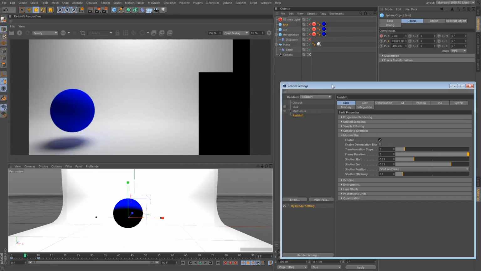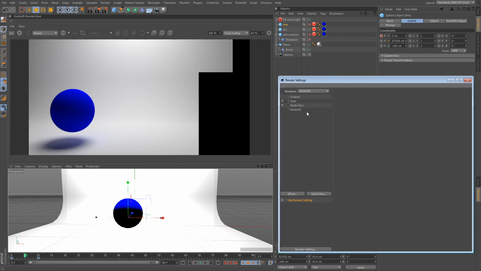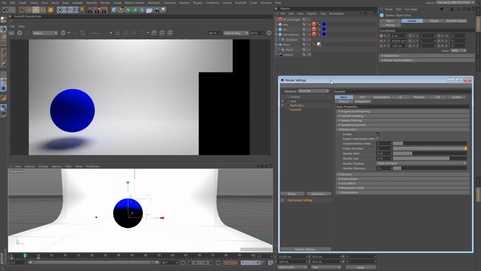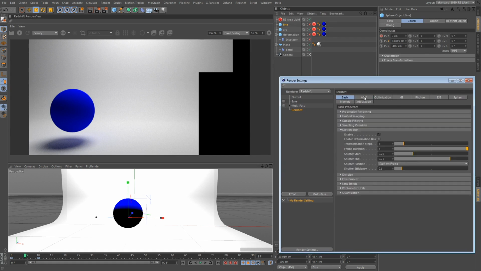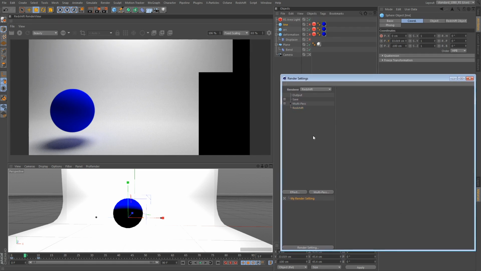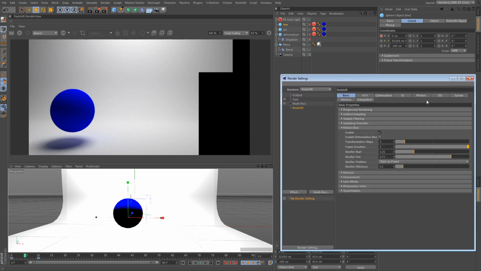All right, well, thanks for checking out the section on motion blur. If you'd like to know more about rendering your motion blur and getting rid of noise, go ahead and take a look at the sampling section, and we'll see you in the next one.